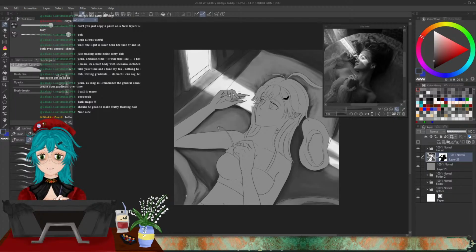I always say that the soft brush is your best friend now to make those, because you can make a lot of variations with the pressure you apply to it.